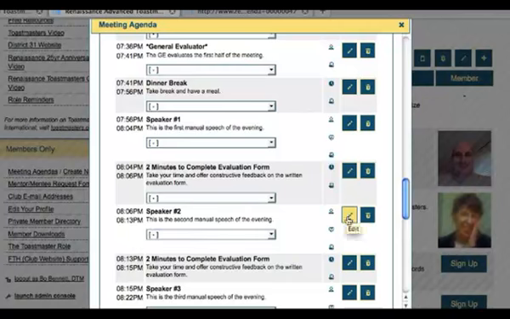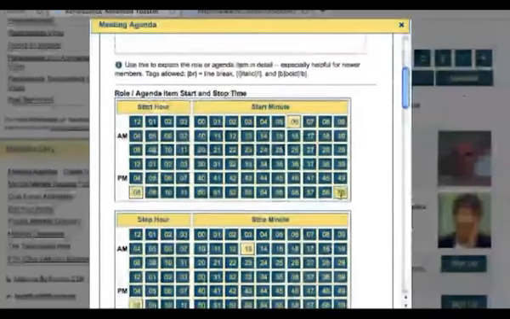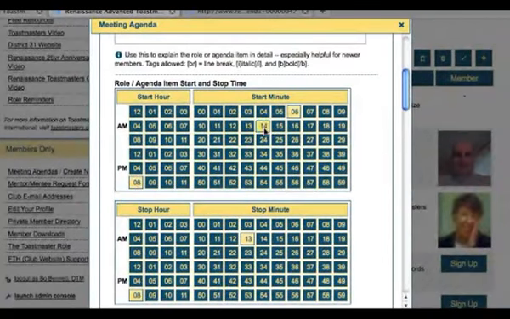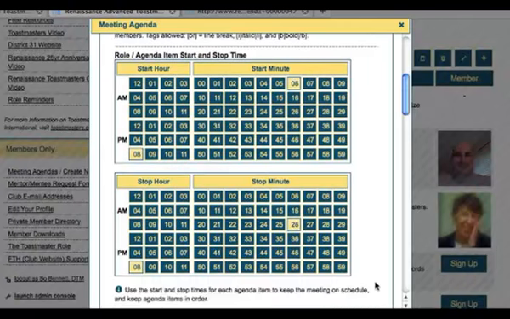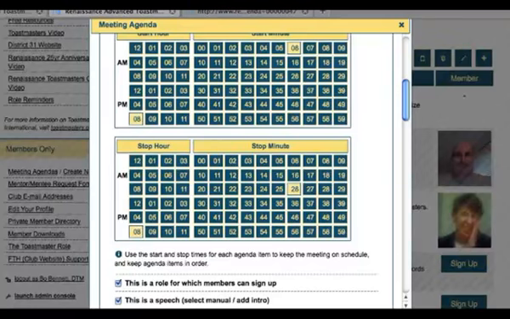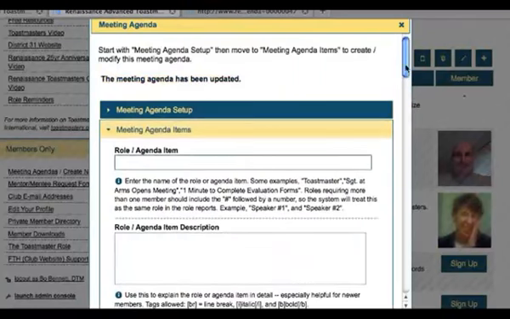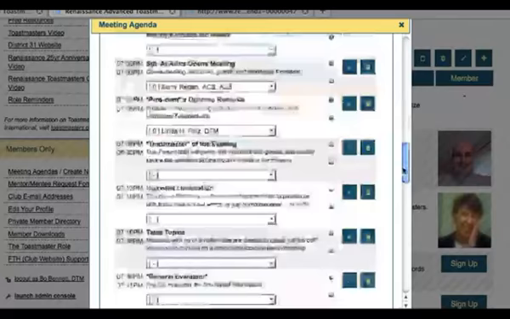Well, then you could edit this role, and you could see that the start time is 8:06, the end time is 8:13, and you want to actually change it to 8:26. You could click on that to make it 8:26, click on Save, and the agenda will automatically adjust.